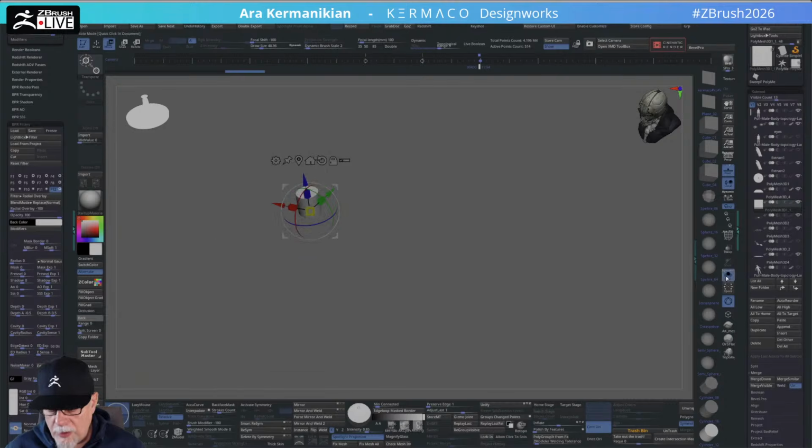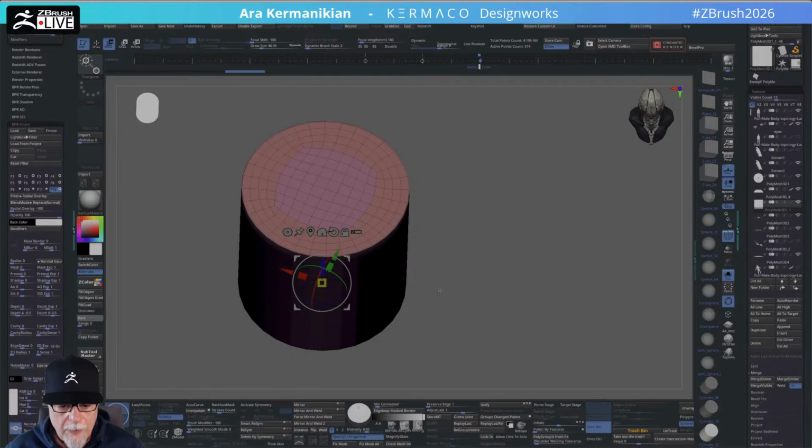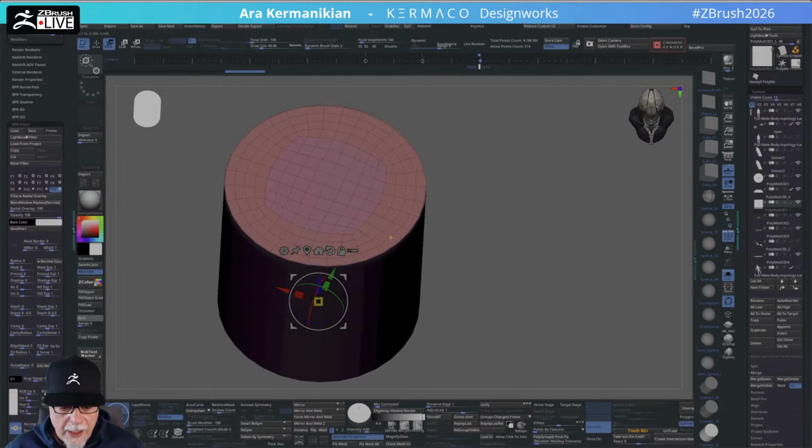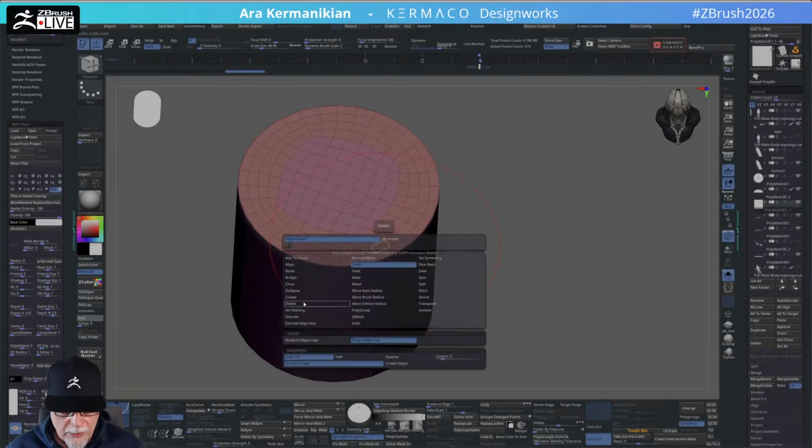And I'm just going to solo this out, so that's all I see. Turn on polyframe so I can see the geometry on there. And honestly, most of this I don't need. So what I'm going to do here is just go in and delete what I don't need.